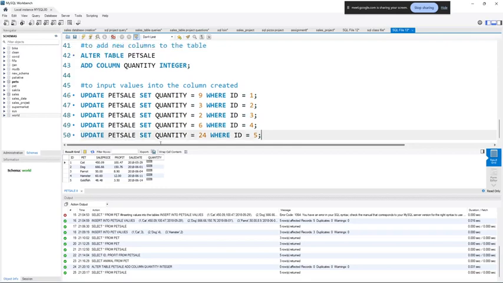So now, what do I want to do? I've added the quantity column, right? So I want to start putting values. So I can say update. If I want to update the table, that is, I want to input values, I want to start editing the values inside. Update the first cell table, set quantity to be equal to 9, where ID is 1. So anywhere our ID is 1, set the quantity to be equal to 9.